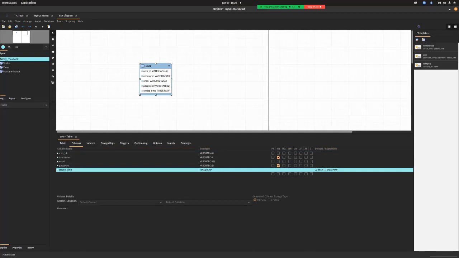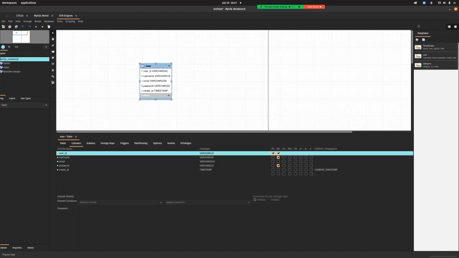And created time is what it was. Again, that's where I get nitpicky. Okay, so user ID, that's going to be our primary key. We want it to auto increment, and we want it to be an integer.